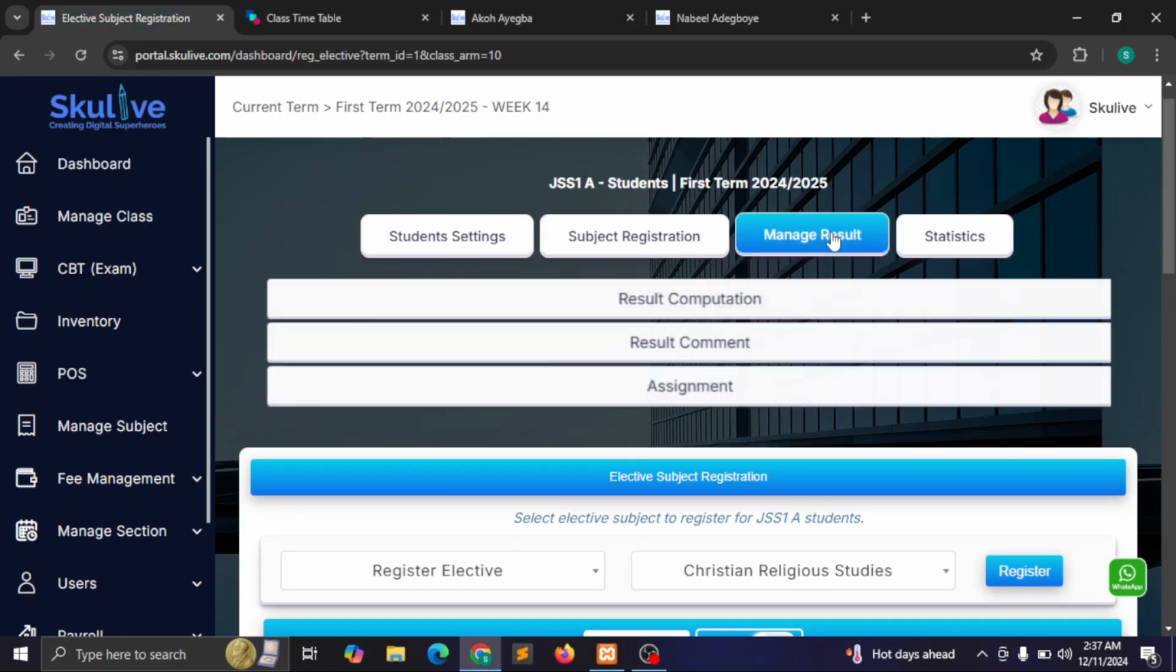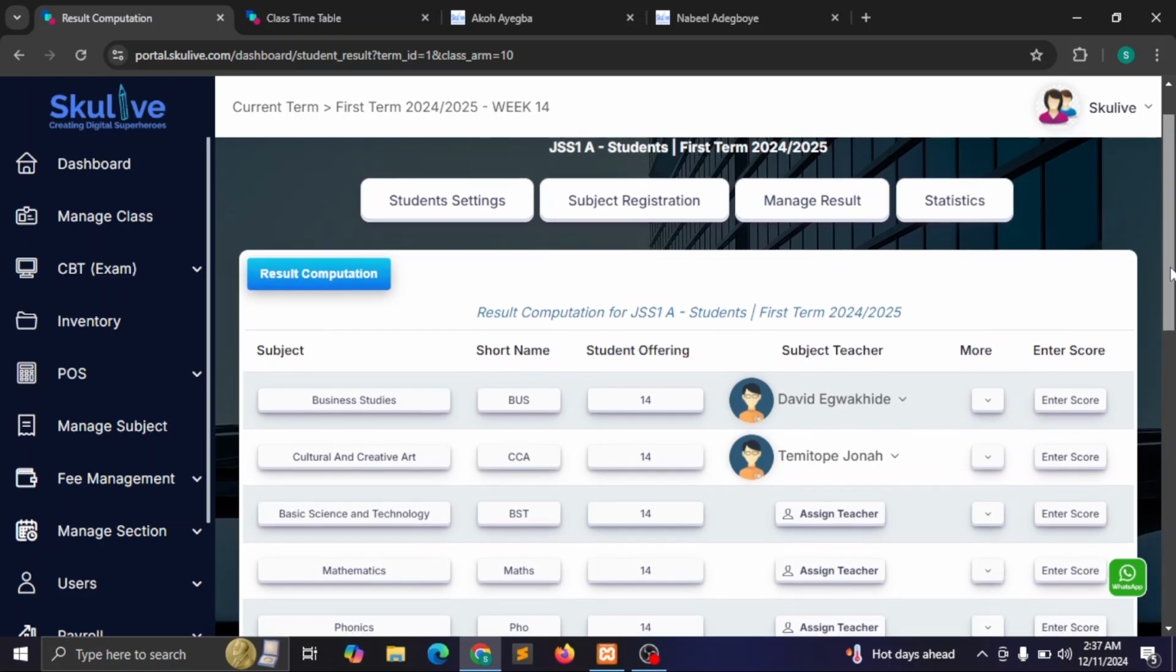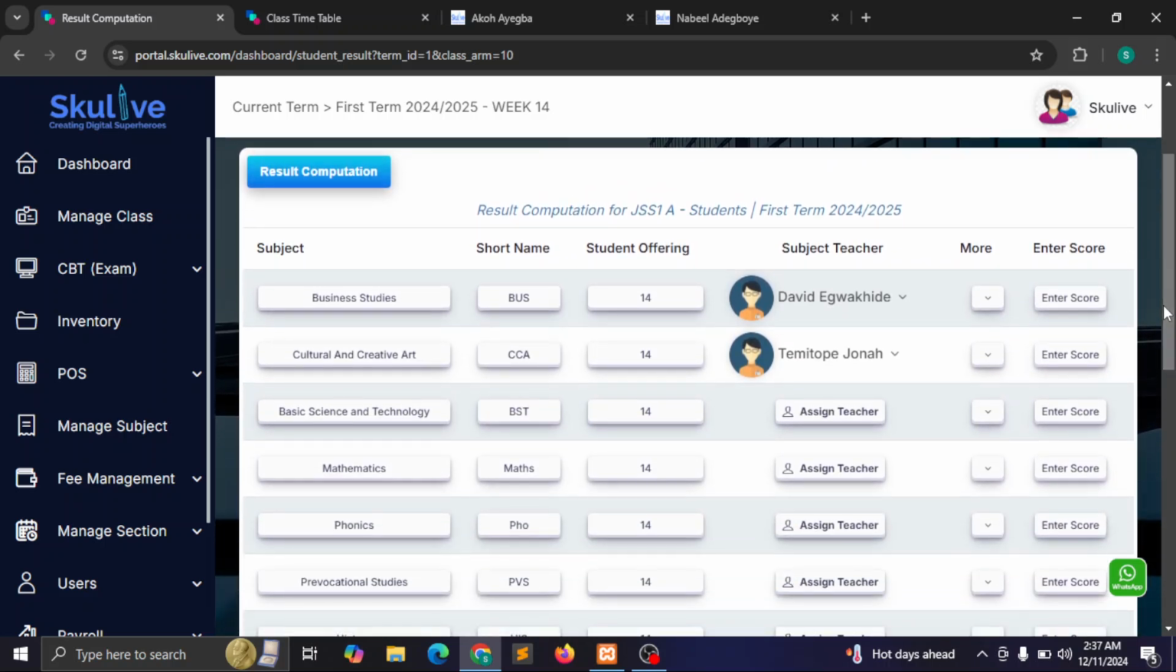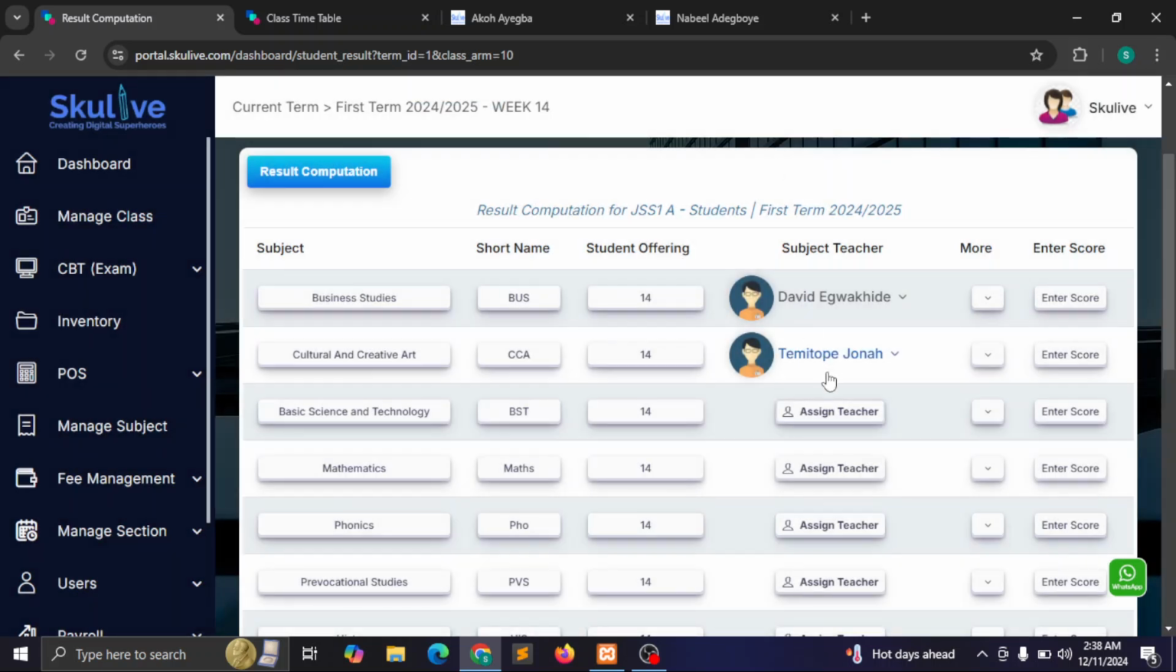We click on manage results. From here, we can compute student results with ease. All the teachers need to do is click on result computation, and you get to see the subjects offered by that class. Then you can assign a subject teacher. So there's a difference between class teacher and subject teacher. You can assign a subject teacher to that class. For instance, in a school, we can have more than one teacher teaching business studies. So we can assign multiple teachers, okay, teaching that business studies for that class. This is the case where we have part-time teachers for that school.